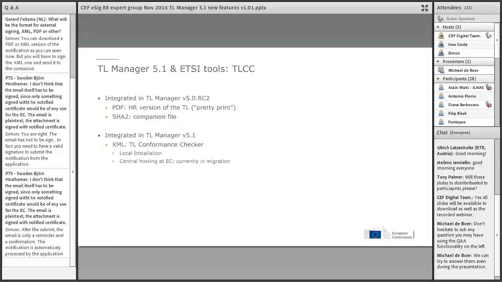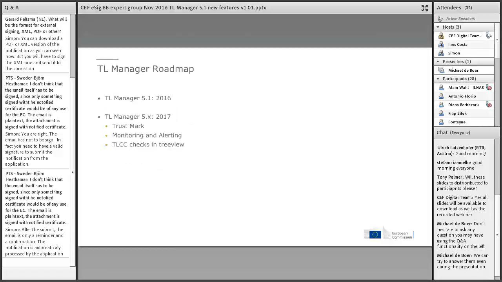One word on this is that for the moment we have a bit of incompatibilities between the conformance checker and the Commission environment. So it will work with no problem if you locally install a TL Manager. We are still working on the central hosting at the Commission to make the conformance checker compatible again with the environment at the Commission. So it is integrated, but for a question of configuration, we still have to make it work on the central hosting.